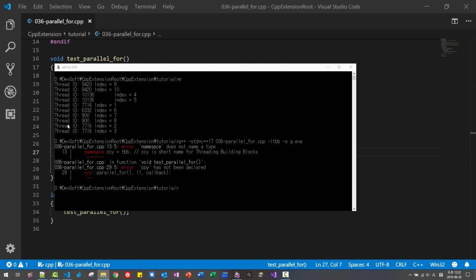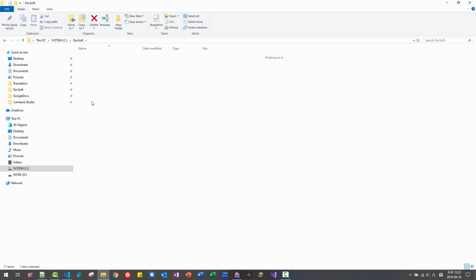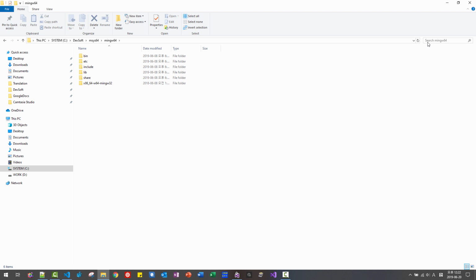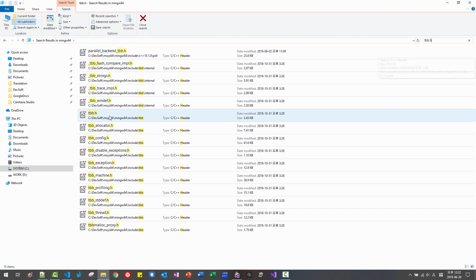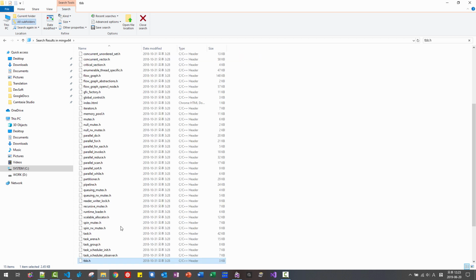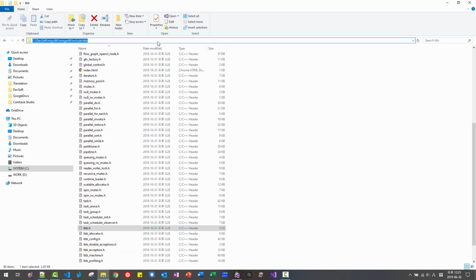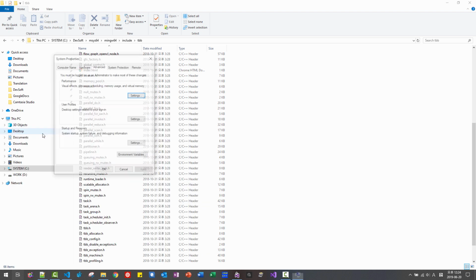Now start your File Explorer. Click C drive. Find DEBSoft. You probably have installed MSYS2 in this folder. Okay, in this folder, select mingw64. Here, search tbb.h, hit enter. Then you should find the tbb folder, msys2, this is tbb.h, msys2, include, tbb. Select, right click, open file location. Then tbb is in this folder. Now click this button and copy the folder path. Copy, right click your start button, search it, environment, then edit the system environment.